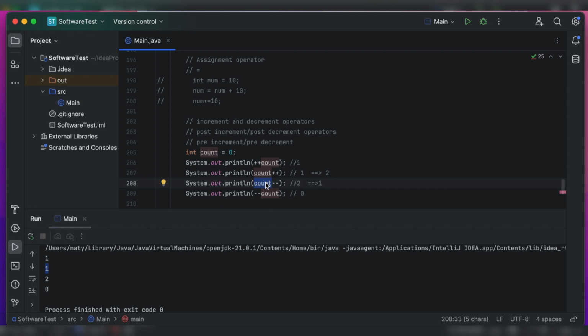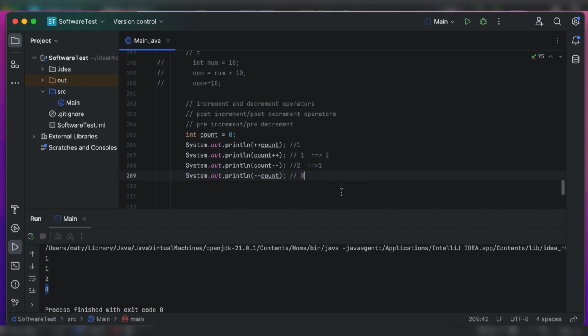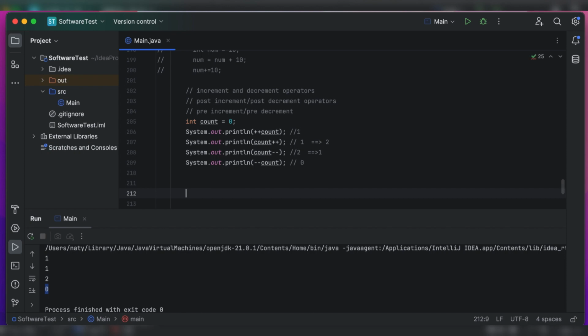For the third one, 2 is the input. So 2 minus minus, it's post-decrement, so for this specific code, it will not be reflected since we have 2 as the value of count. But for the next one, this print line accepts a count value of 1, and pre-decrement on 1 yields the exact impact that we are expecting at this very statement. So the result will be 0. This is the mystery of increment and decrement operators.